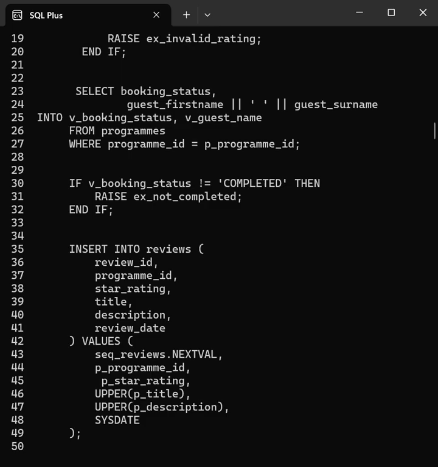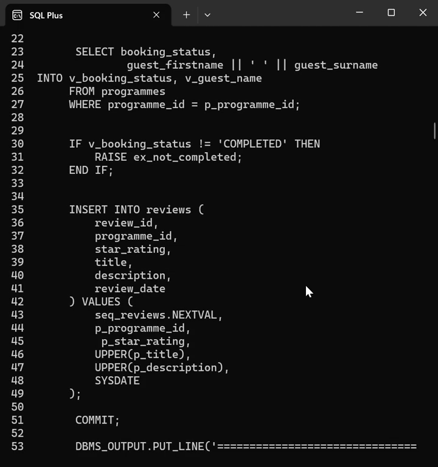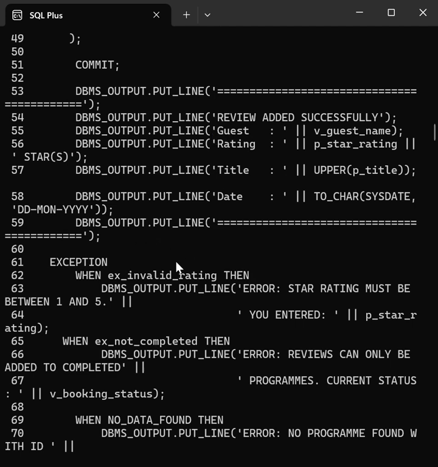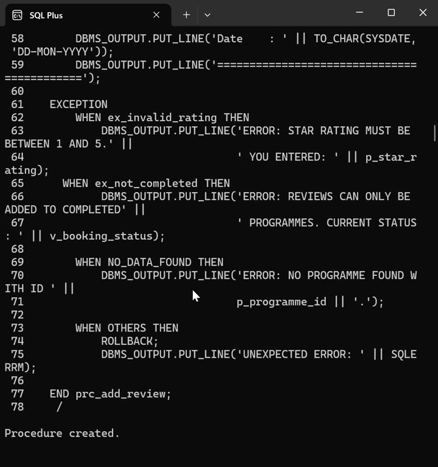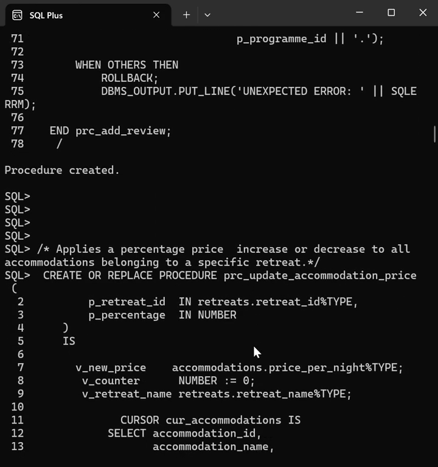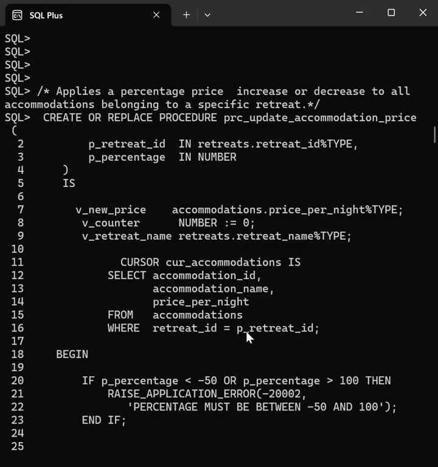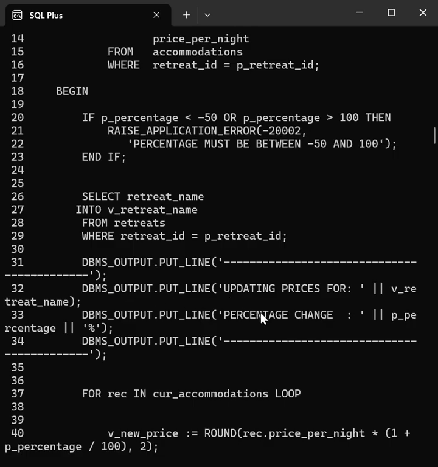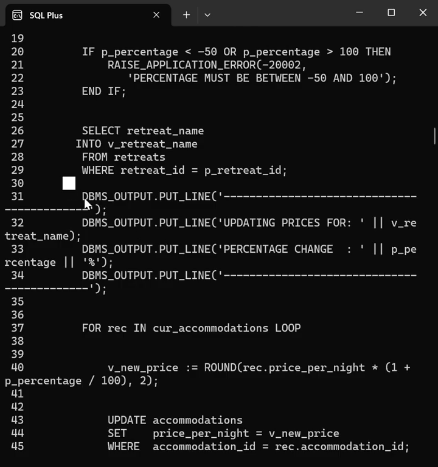Now this procedure uses an explicit cursor declared in the declare section. The for loop iterates through every accommodation for the given retreat and updates each price individually. You can see in the output that each accommodation is processed one by one with before and after prices shown. ROUND is used to ensure prices stay at 2 decimal places.